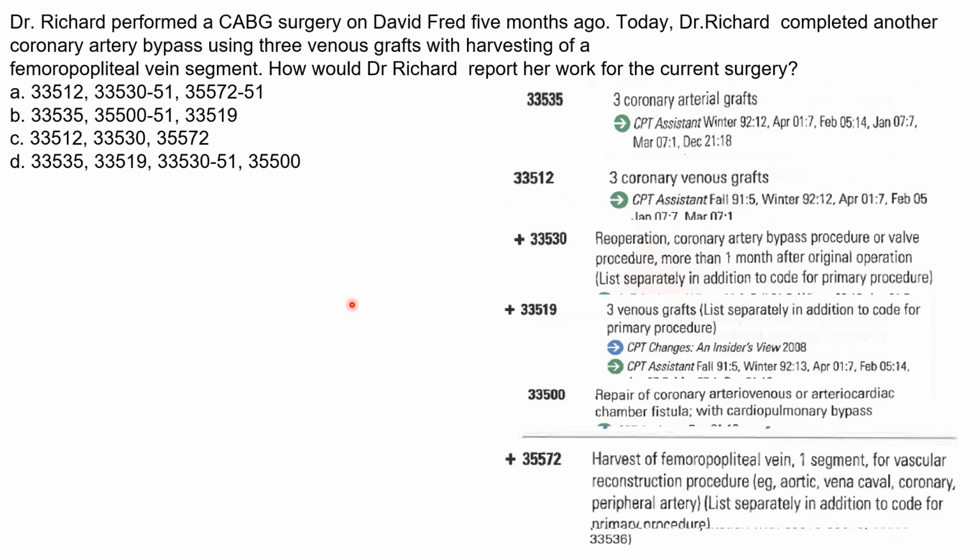So first eliminate the wrong options. This is the venous graft. So let us see what the codes are. 33512 is the code for the three coronary venous grafts, and 33535 is the code for the arterial graft. We definitely do not need that code because it is a venous graft. That automatically eliminates my options B and D. And if one code is wrong, that eliminates the complete option.